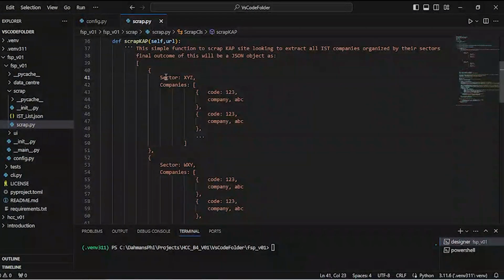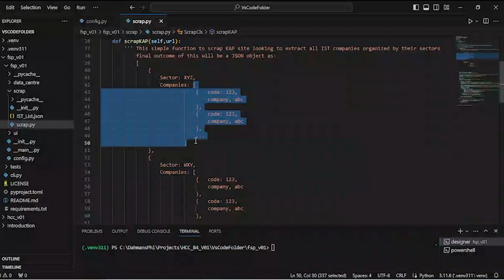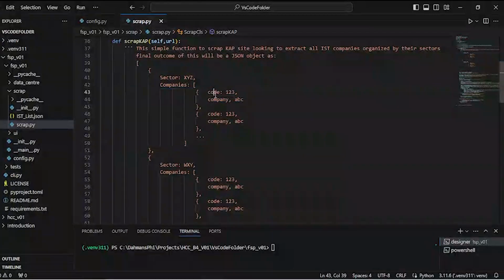As we said, we expect in every entry there is the sector name and the companies that are inside, and the companies itself is going to be the value, another list inside that list, a number of dictionaries, where each one of them will have a code and a company, code and a company. So I hope this structure is quite clear to you. This is the aim of this function, to actually output this.